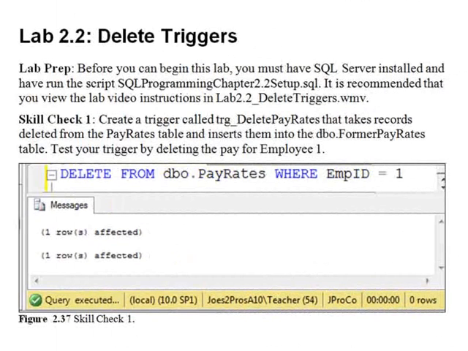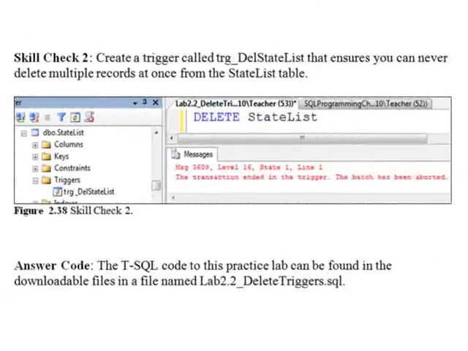Lab 2.2, Skill Check 1. Create a trigger called TRG_DeletePayRates that takes records from the deleted pay rates table and inserts them into the former pay rates table. Test your trigger by deleting the pay for employee 1. Skill Check 2. Create a trigger called TRG_DelStateList that ensures you can never delete multiple records at once from the state list table.